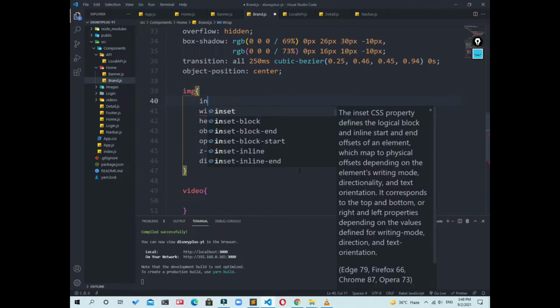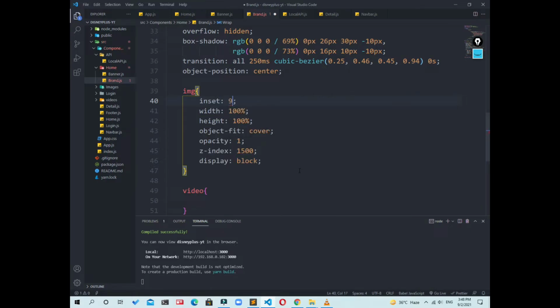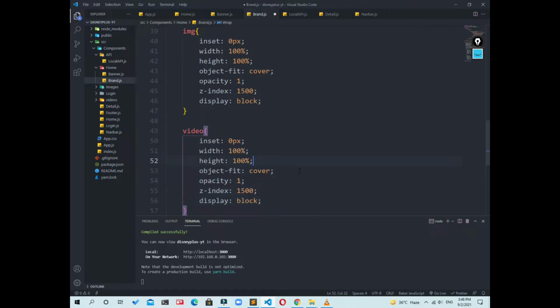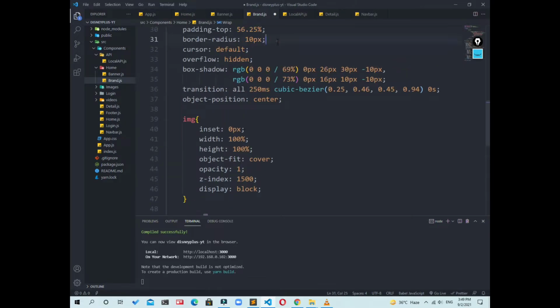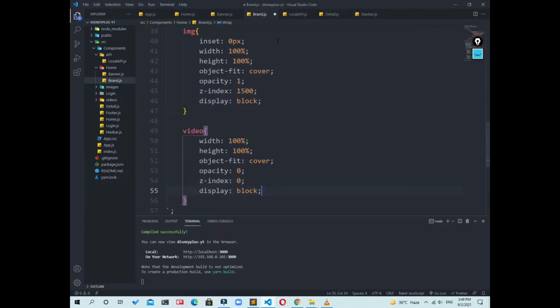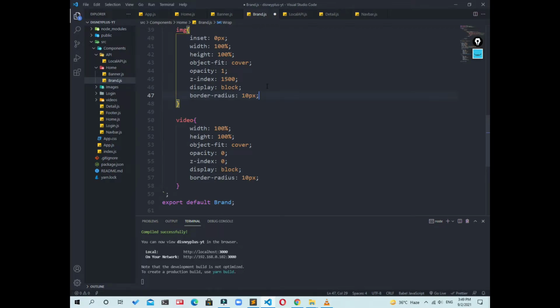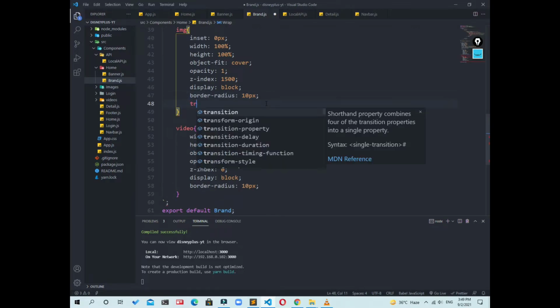Inset, I am going to set an inset position, which gives me an offset of 0 pixel. Copy all the code from there, paste here, remove this inset, and set 100% for this video, object fit cover. I need opacity 0 at the top level as the initial condition, z-index 0, display also block. To this image and the video we need a border radius of 10 pixel.